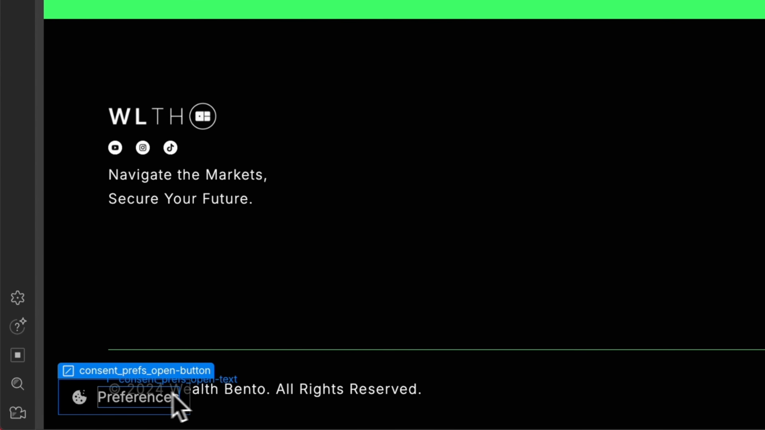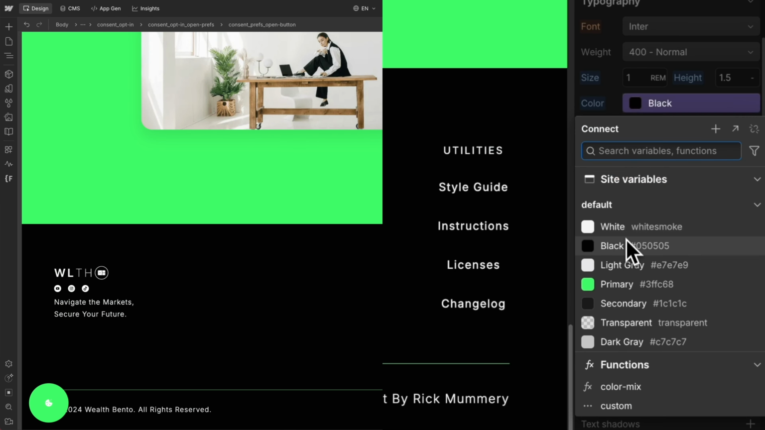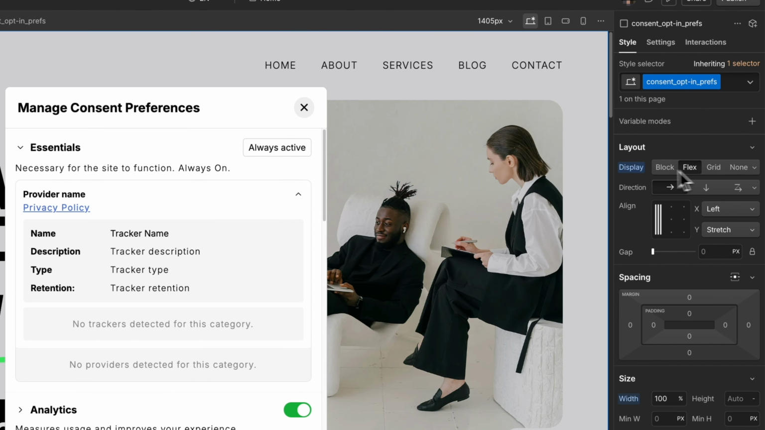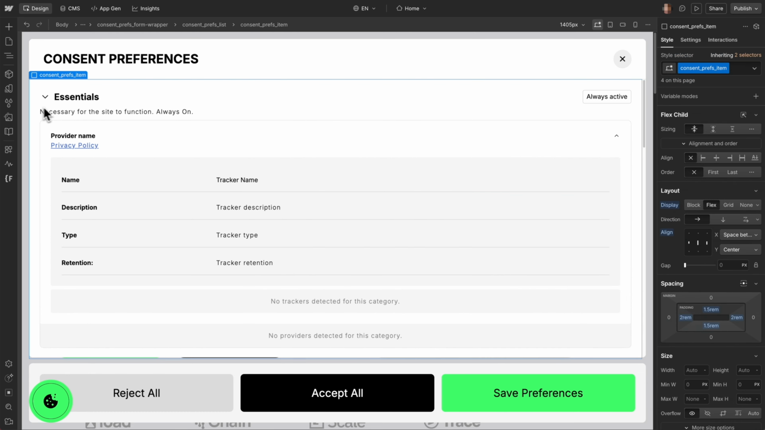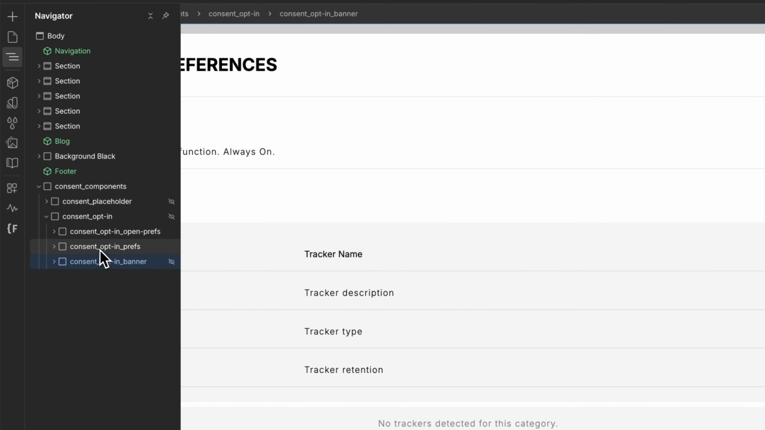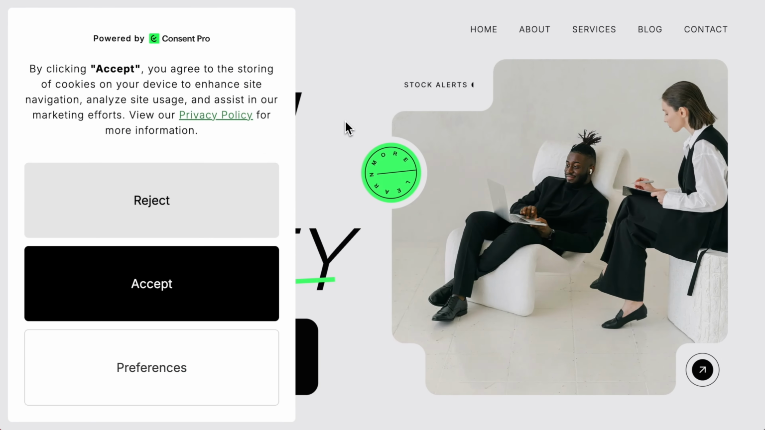The cookie icon gets the full treatment too. Padding, border radius, brand color, even the preferences panel. Typography, spacing, colors, all yours to control. The banner is styled to match the site. All that is left is to publish and see it live.